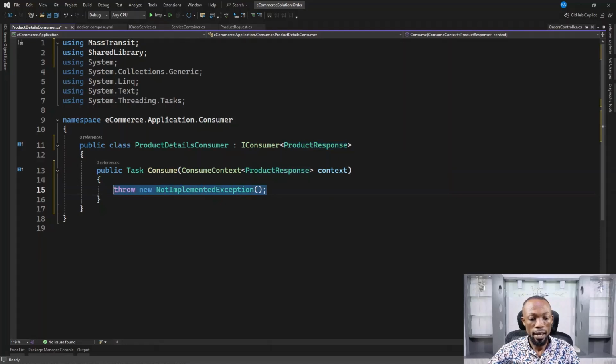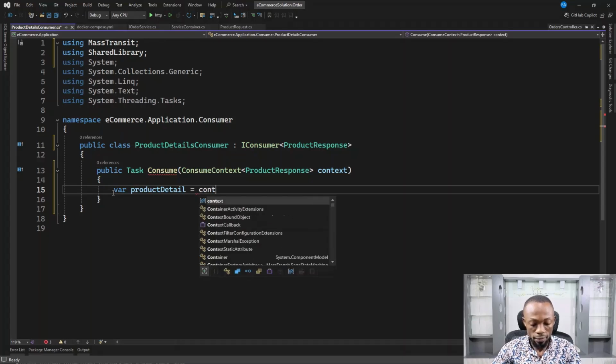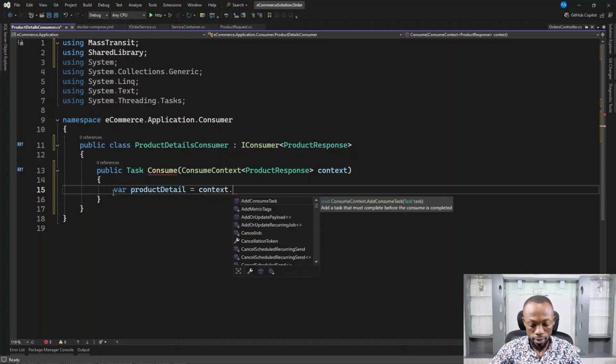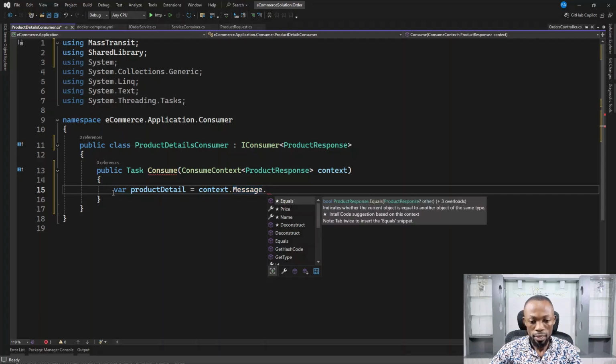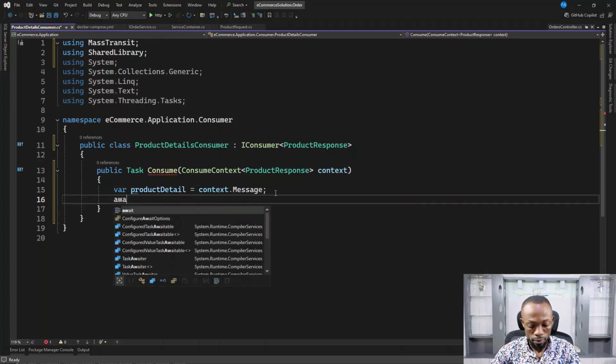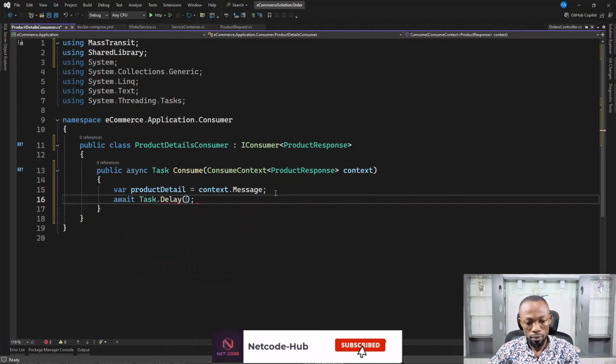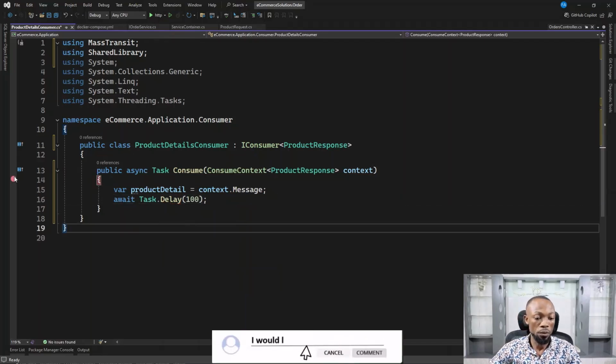So now that we have this, we can go in and let's say product detail. Then we can get it from this context dot, we have this message. Like you see from here, we have all the product details here, so we can get it like that. Okay, now we're going to put a breakpoint.